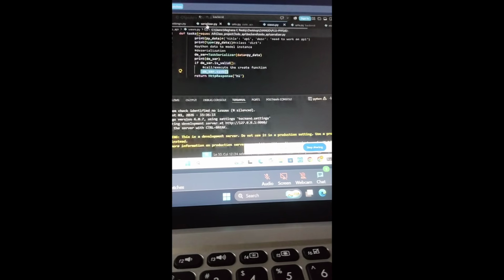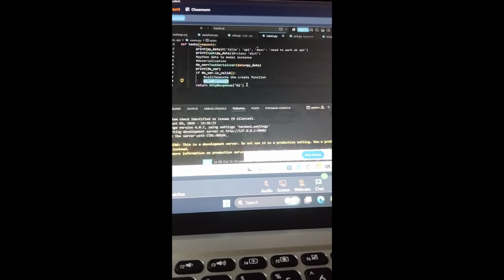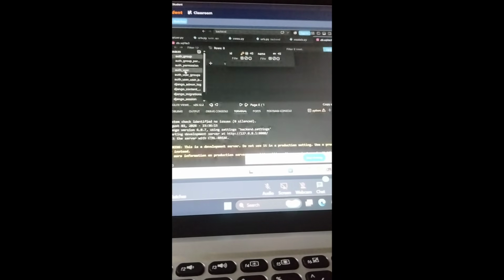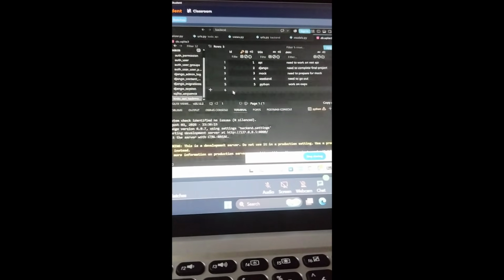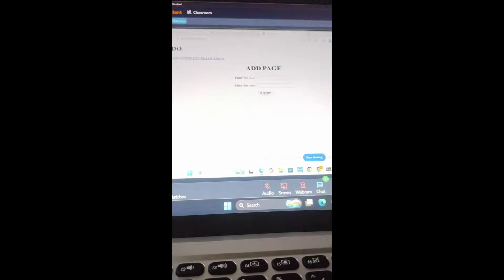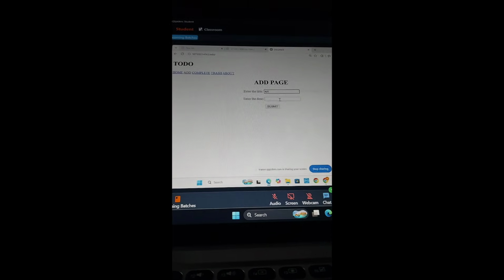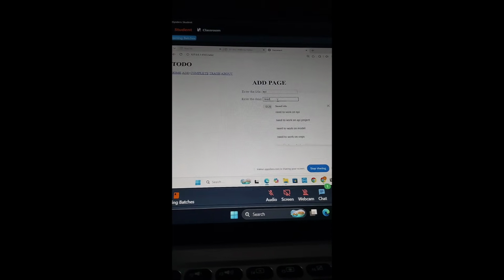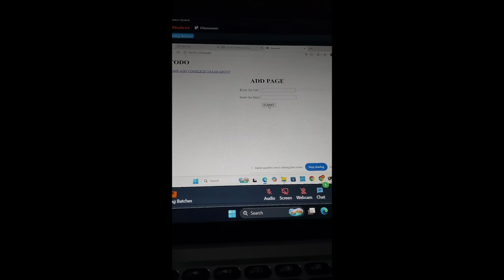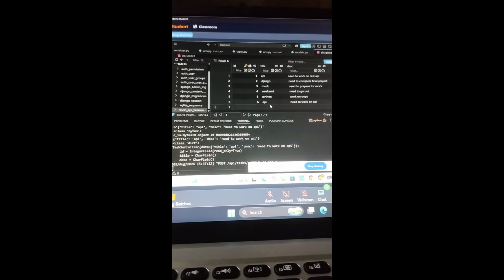It is going to return task model.objects.create validated data. It gets triggered by deserialize.save. So observe, let me go to the database. Currently there are 5 records. Now I am going to create a new record. API, need to work on API. Submit. See, it is getting created.